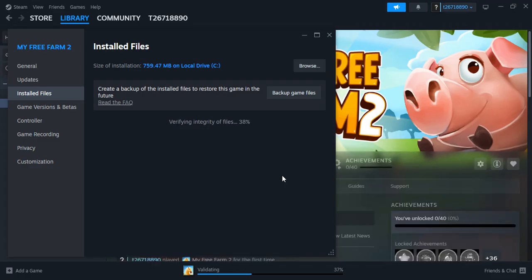Remember, these steps help ensure that your game files are intact and that your Steam cache is fresh and up to date. If you still experience issues, it might be worth checking your system specifications against the game's requirements or seeking further assistance from Steam support.